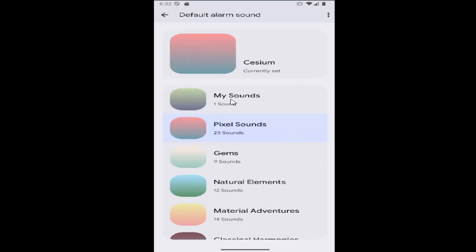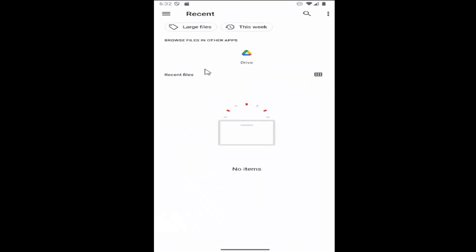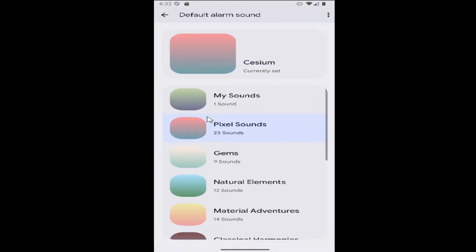You may also want to select My Sound, and you can upload a sound directly from your Google Drive account by selecting the little plus button in the bottom right, and then you can add it to your phone. So pretty straightforward process on that, guys.